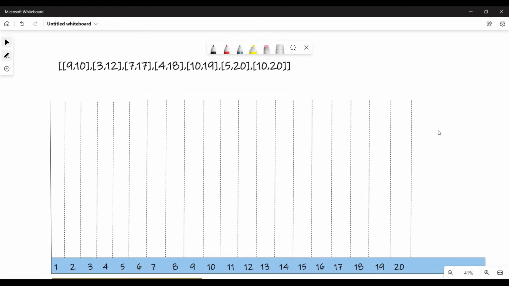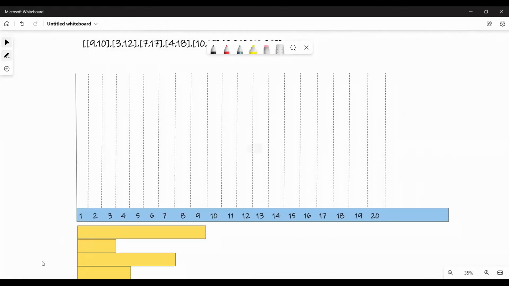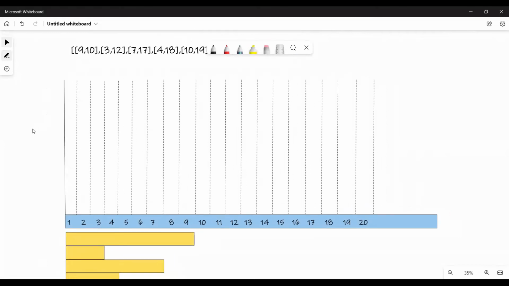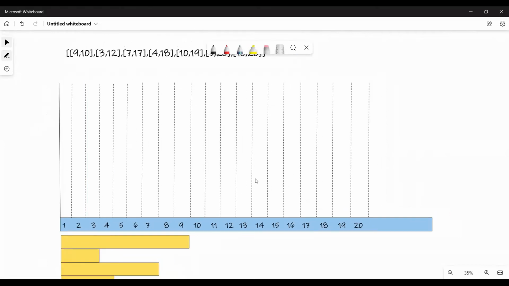For ease, I took each of the courses' timing based on the timing we have over here. Okay, so we'll keep on placing them on our timeline and see what happens when we try to place them. The first course for us is 9 and 10. The last day is 10, and the duration is 9 days. So we take up a 9-day block, and we see that the first course blocks our first 9 days.